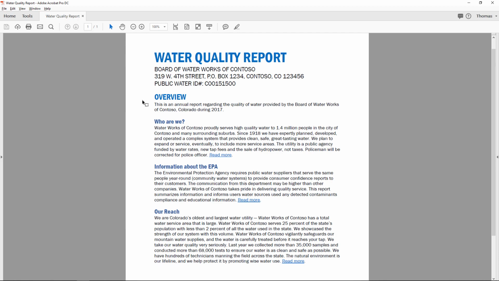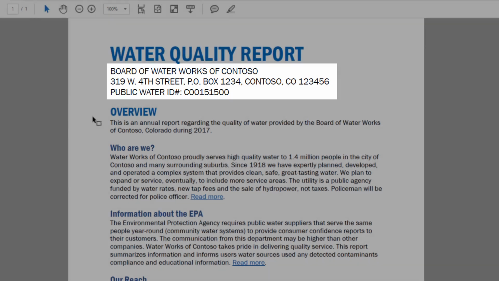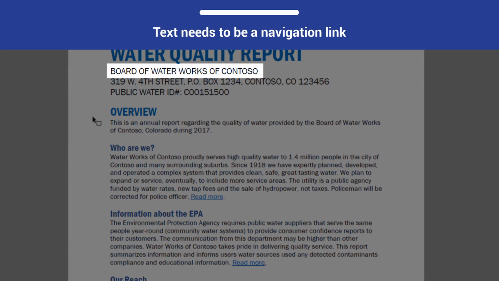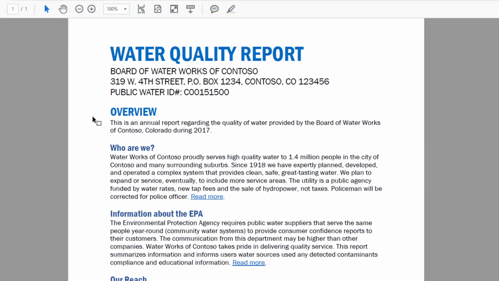In this document, there is an address at the top for Board of Water Works of Contoso. The text Board of Water Works of Contoso needs to be a navigation link. The best way to tag links in a PDF is to use the Create Link tool.